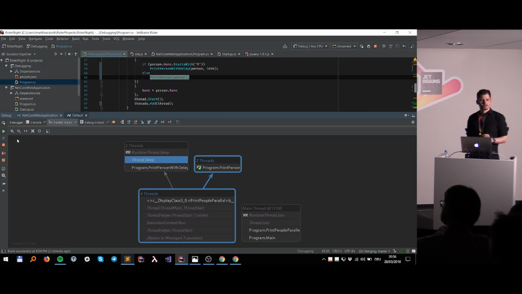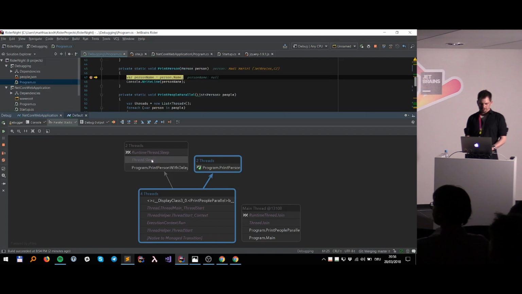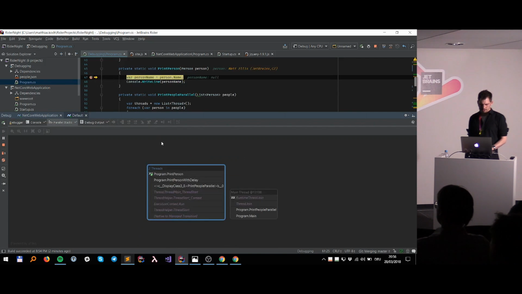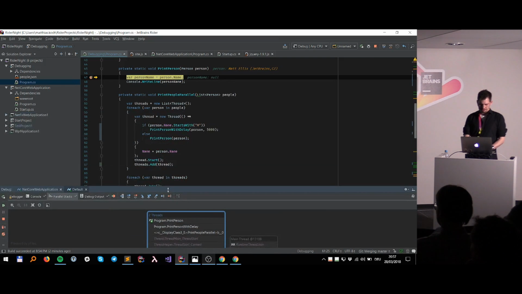Question? Oh, okay. And basically, after we continue debugging here, we also see after the 5 seconds that this window is updated. We see only 2 more threads, so the others are finished with that execution already, and we're done.